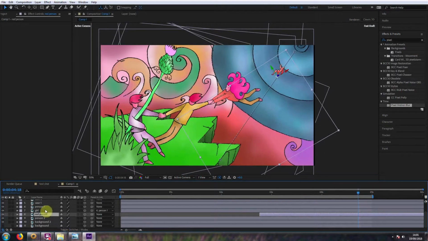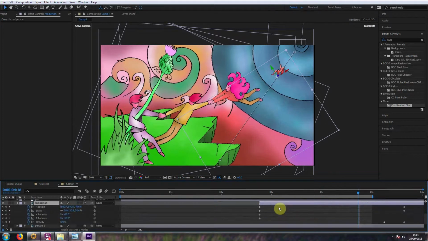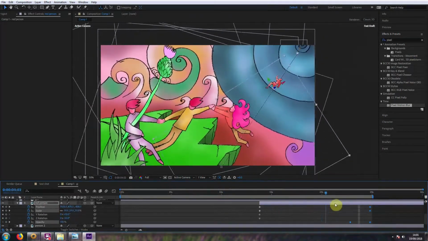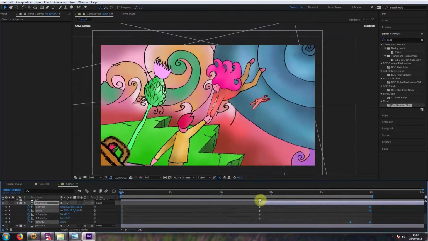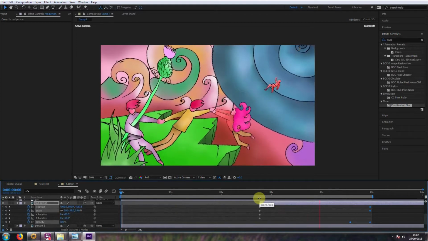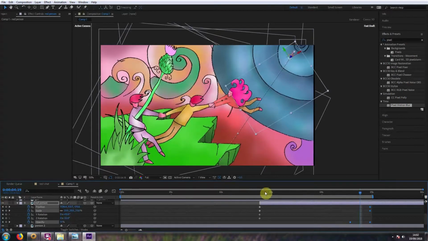So what I might do is speed it up. So again, if I press U, that brings up all of the keyframes. And we're just going to grab these and we're going to drag them before the end of the shot. So he's actually going to disappear before the end of the shot. Okay, let's have a look at that. Yeah, I mean, it's all right. I don't think it's great.